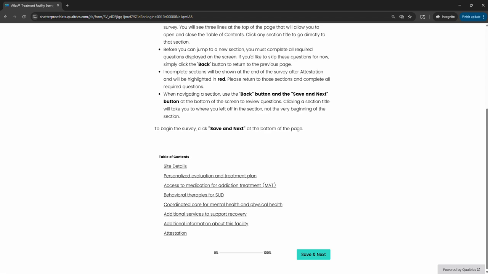The table of contents is nice to use once you start completing the survey, as you can jump between sections. Also, if you have multiple staff who are supporting you on completing the survey, they can access the survey and jump to the section they will be assisting you with.